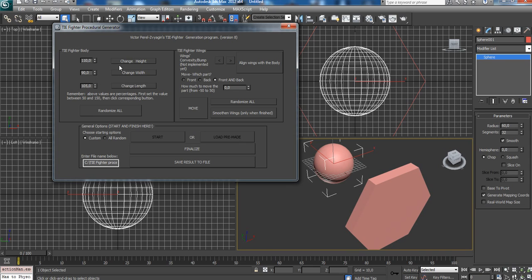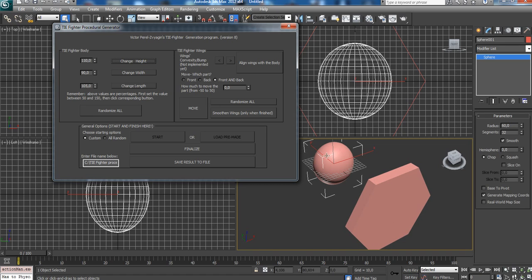So now, in order to apply each one of them, we can do it in any order. It doesn't need to be first height, then width and length. You can do it in any order. We click, for example, width. As you can see, it's decreased slightly. Then length, it becomes slightly longer, and height, it becomes slightly taller.